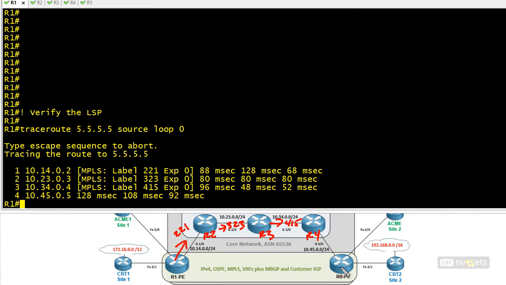And because R5 is directly connected to 5.5.5.5, it had advertised the implicit null, which causes R4 to go ahead and pop off the label and send the packet as naked IP down to R5.